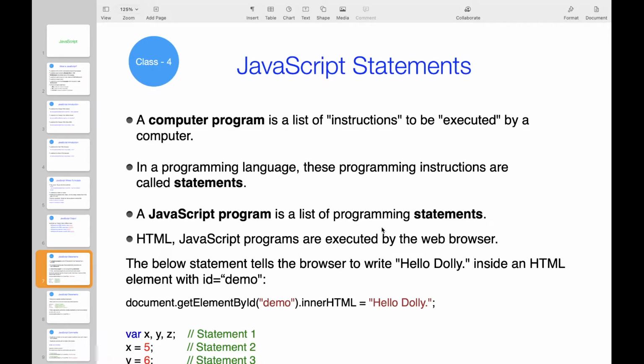Today I am going to explain about JavaScript statements. Okay, this is the fourth class of JavaScript.